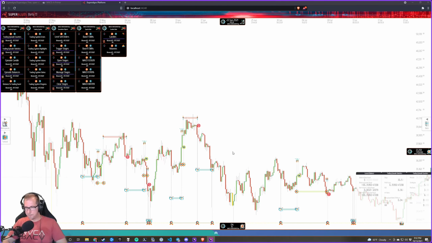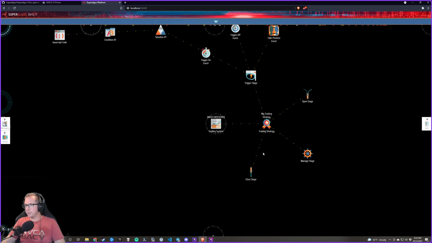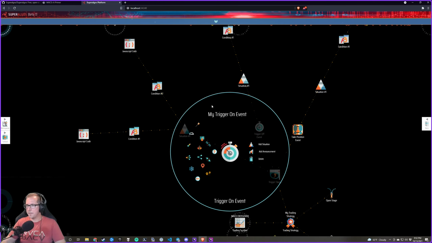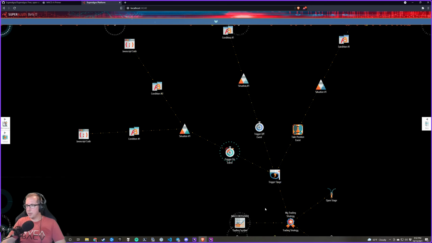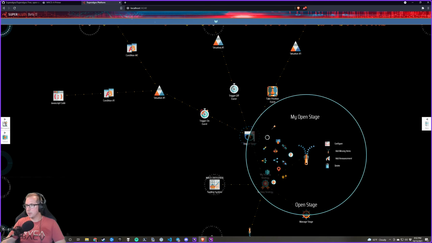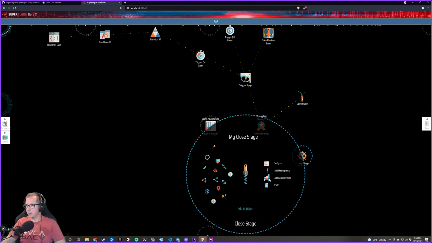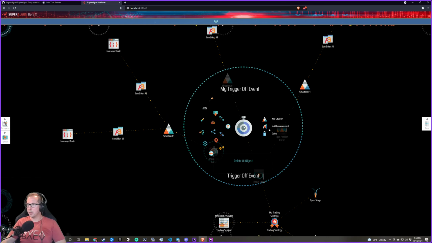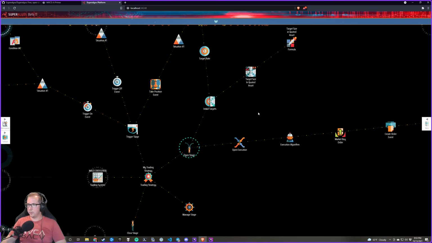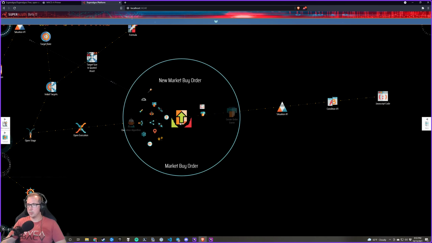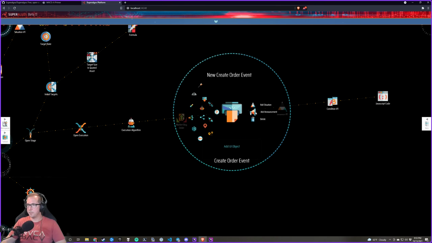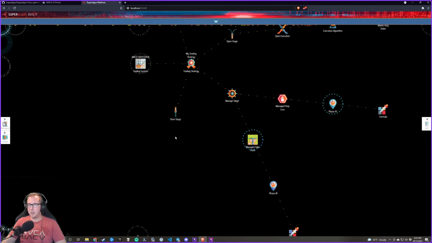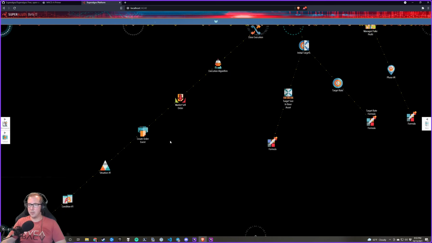Let's talk about announcements real quick. So, if you're like me, you want to know what your trading system is doing without actually looking at it. So you can see you have these add announcement on the trigger stage, open stage, manage, and close. You also have them on the events. Trigger on, trigger off, take position. Our market buy order event. Create order event has it. The phases have them. And then in our close stage, again, the create order event has it.